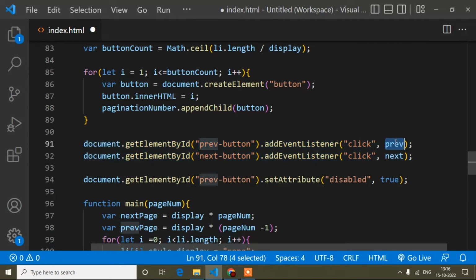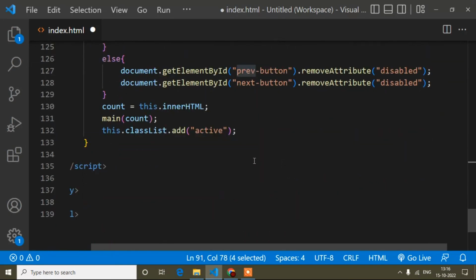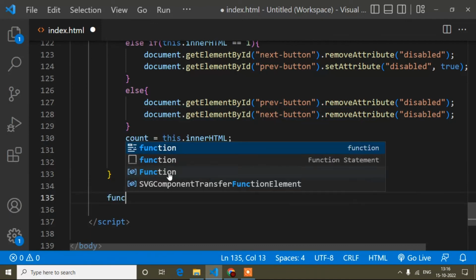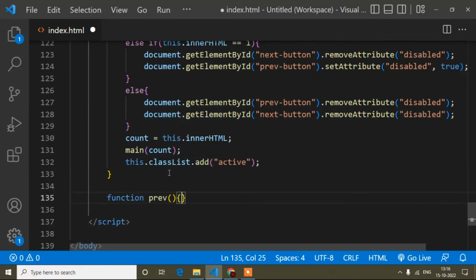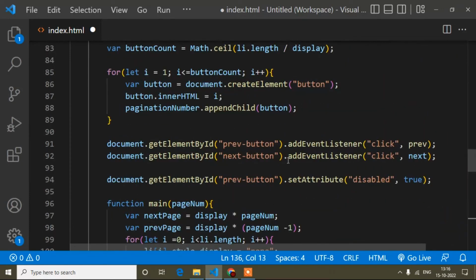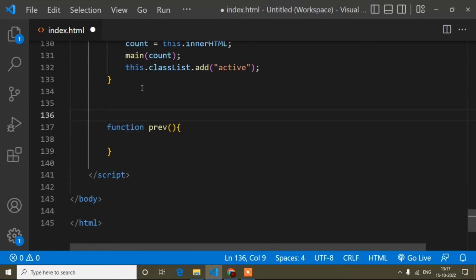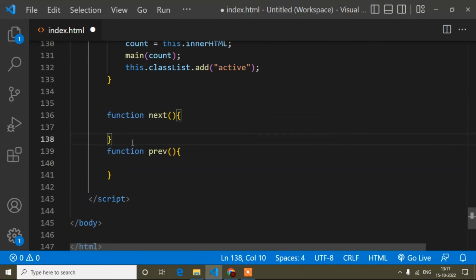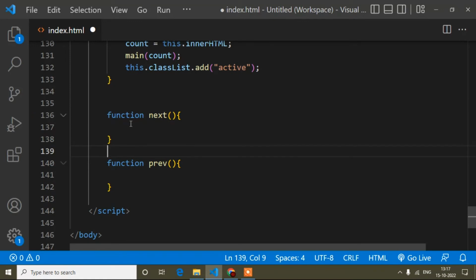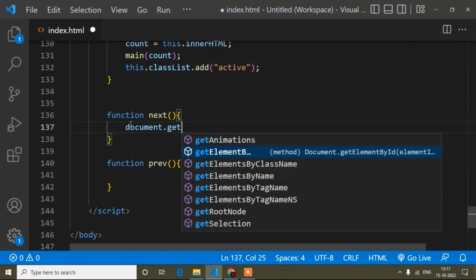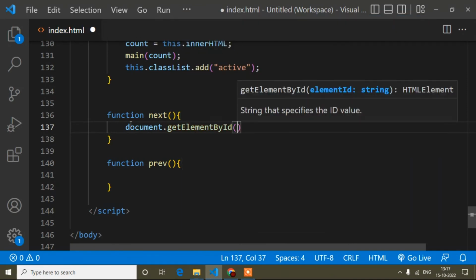Okay, and now I will copy the previous function first. Here I will write function previous. And I will copy the next also, so I will write function next. Okay, so this one is done. Now I will write this code. So first document dot get element by id, and the id is previous button.